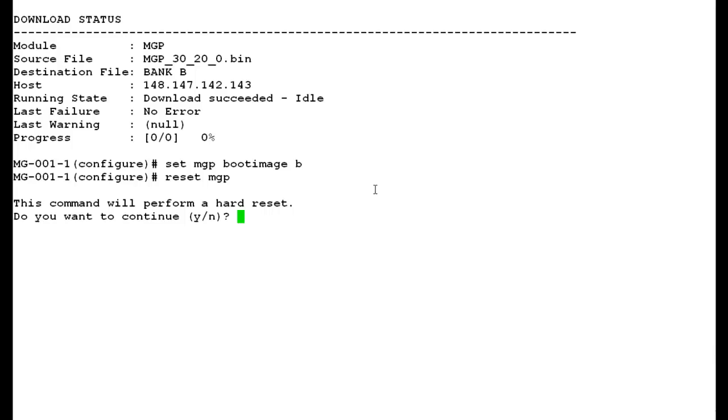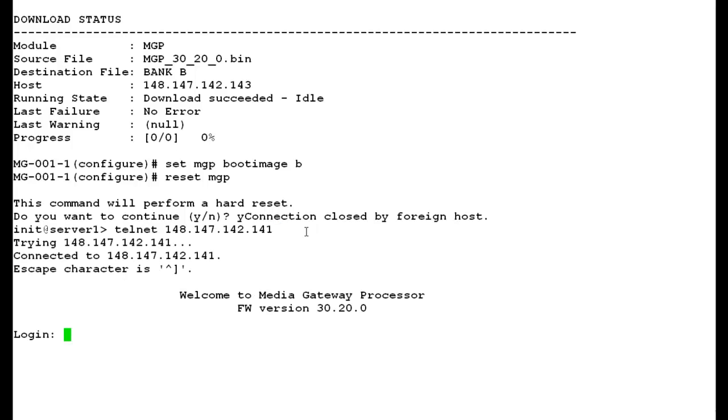Now press yes to continue. And you will lose your telnet connection. Now log back in to the command line interface of Media Gateway G700. This is the IP address of my Media Gateway G700. Press enter. It will prompt you for the user ID and password. So enter your superuser ID and password.